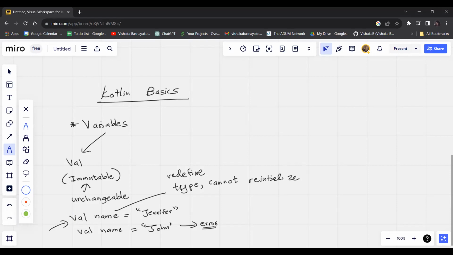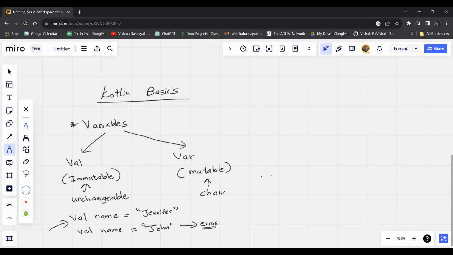So that is one type of variable. Another type of variable is the var type, which means that these kinds of variables are mutable, which means they are changeable. These are changeable variables, which means that we can change the value of the variable in one location, and then in another location we can change the value again.